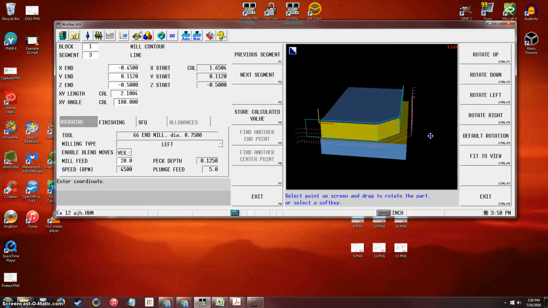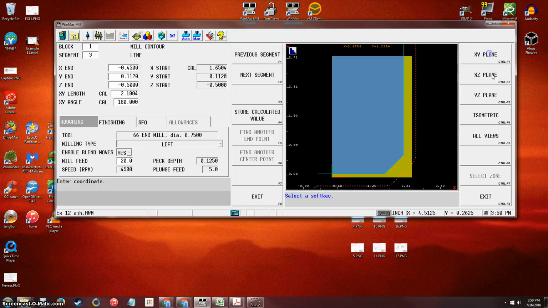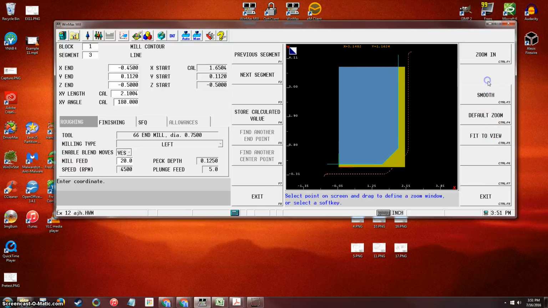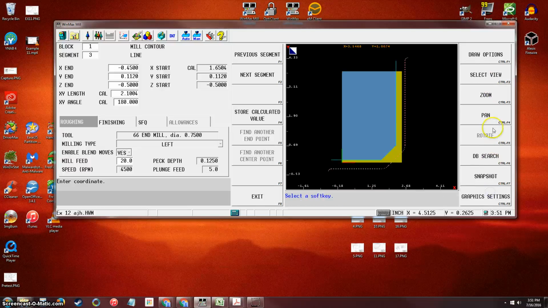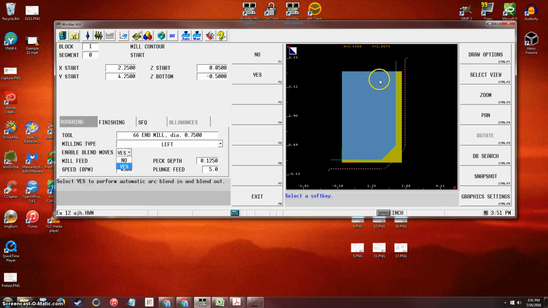So that we can see our profile there, and our steps and our pecs. And if we zoom out, we can see that we plunged out here, ran around, and we finished out here. You can see these little curvy moves. If we go back to our segment 0 of this block, there's this enable blend moves. So that's what those little curly cues are.